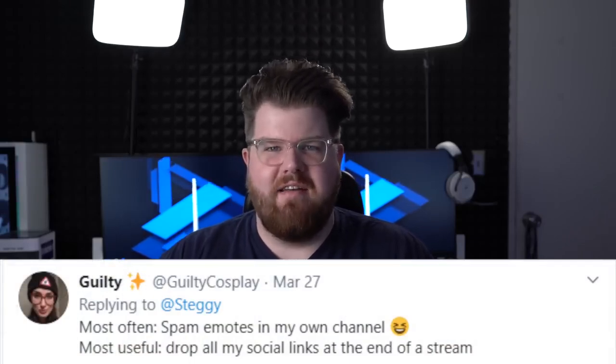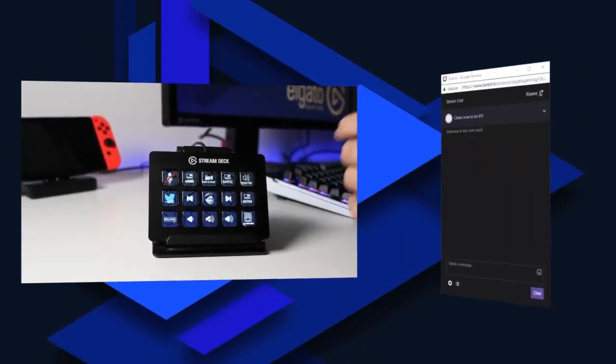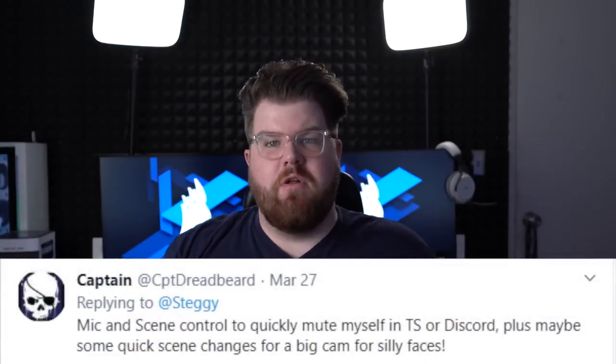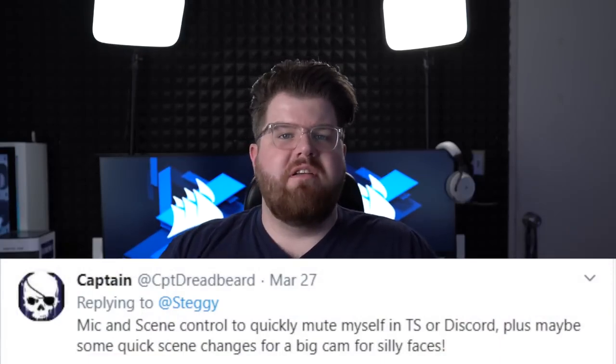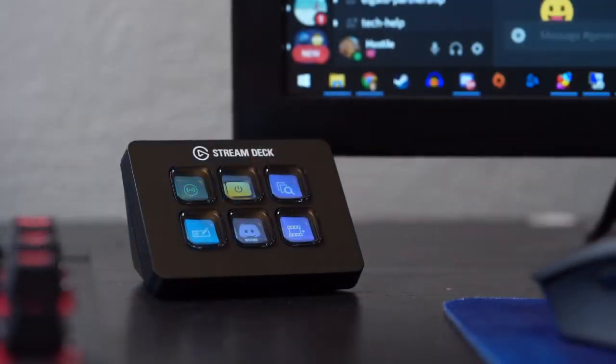Guilty Cosplay said that her favorite action is to spam emotes in her chat. With our integrations on Twitch, YouTube, and Mixer, you can post pre-composed chat messages to your chats, which works great for things like spamming emotes, but you can also easily share links to your merch store, a giveaway you're hosting on Twitter, etc. Captain Dreadbeard said he likes to control his microphone not just on OBS, but on Discord as well with his Stream Deck. And this actually takes advantage of hotkey compatibility with Stream Deck because while it's currently not possible to have a direct integration with Discord's microphone functions, using hotkeys you are able to.